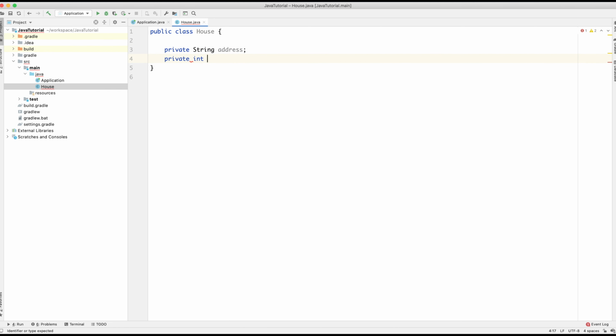Private int numberOfBedrooms. So this time we're using int because the number of bedrooms is a whole number. So int represents integer. In other words, a whole number. You can't have half a bedroom or anything like that. So we use int, which represents a whole number.